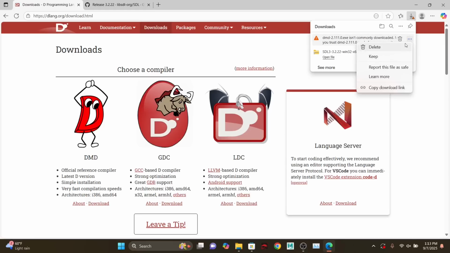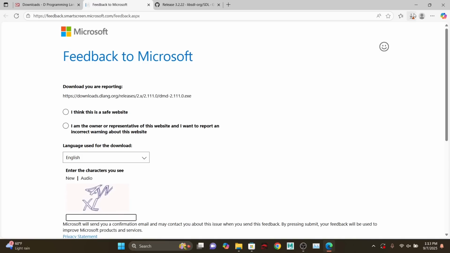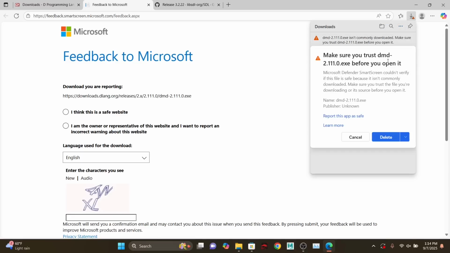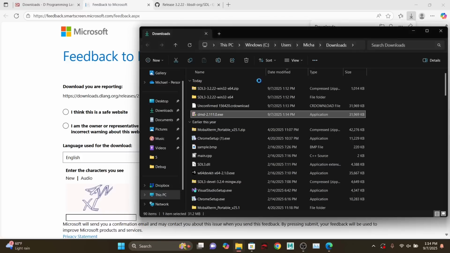Let's see. Now it says, do we have to trust this? Yeah, let's keep it here. Now report this app as safe. Okay, so we got all the Windows security stuff going on here. Let's see if I can just open it up. It might give me a little bit of trouble here. Keep, I think, is all I need to do. What do I do here? Keep anyways. Okay. So for whatever reason, it's always marked. DMD, I don't know. Let's just go ahead and run the installer here.